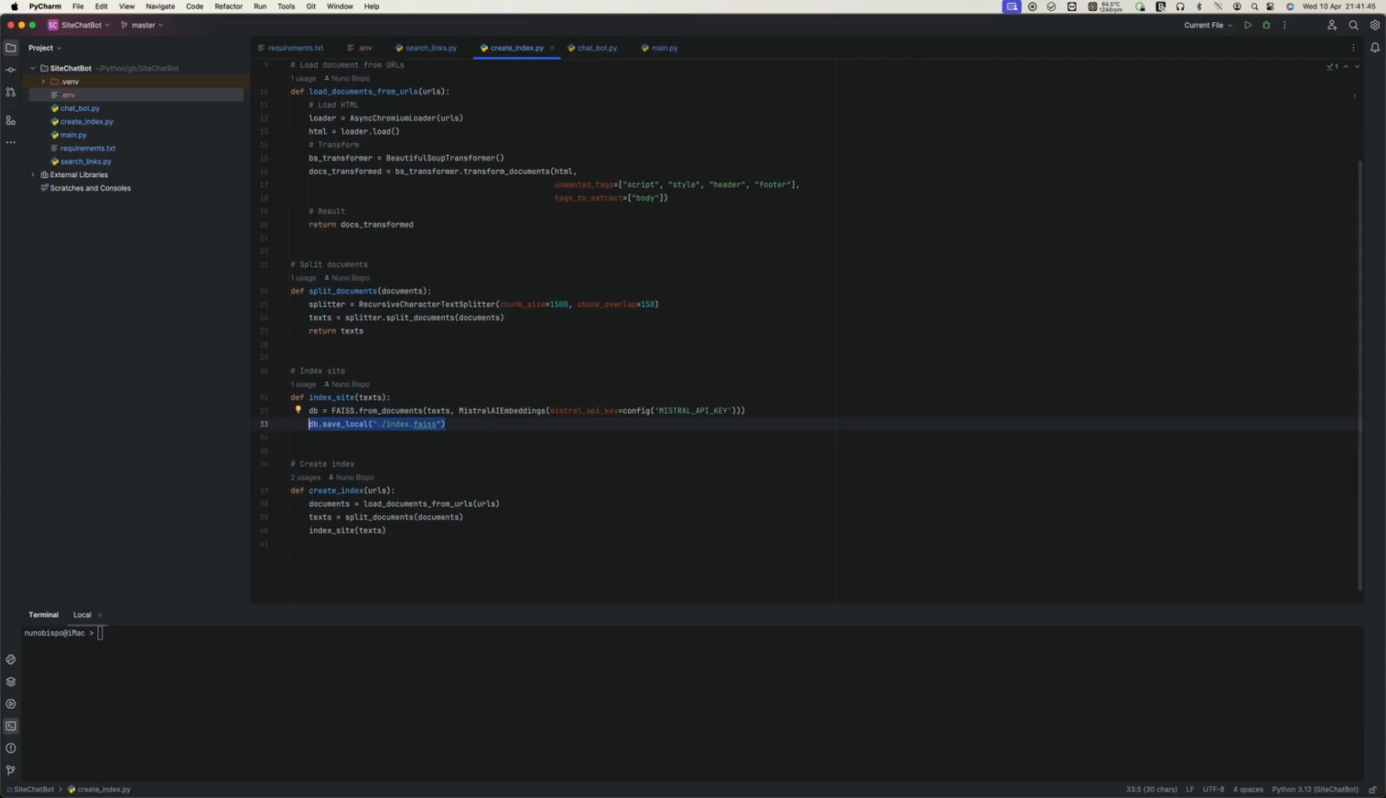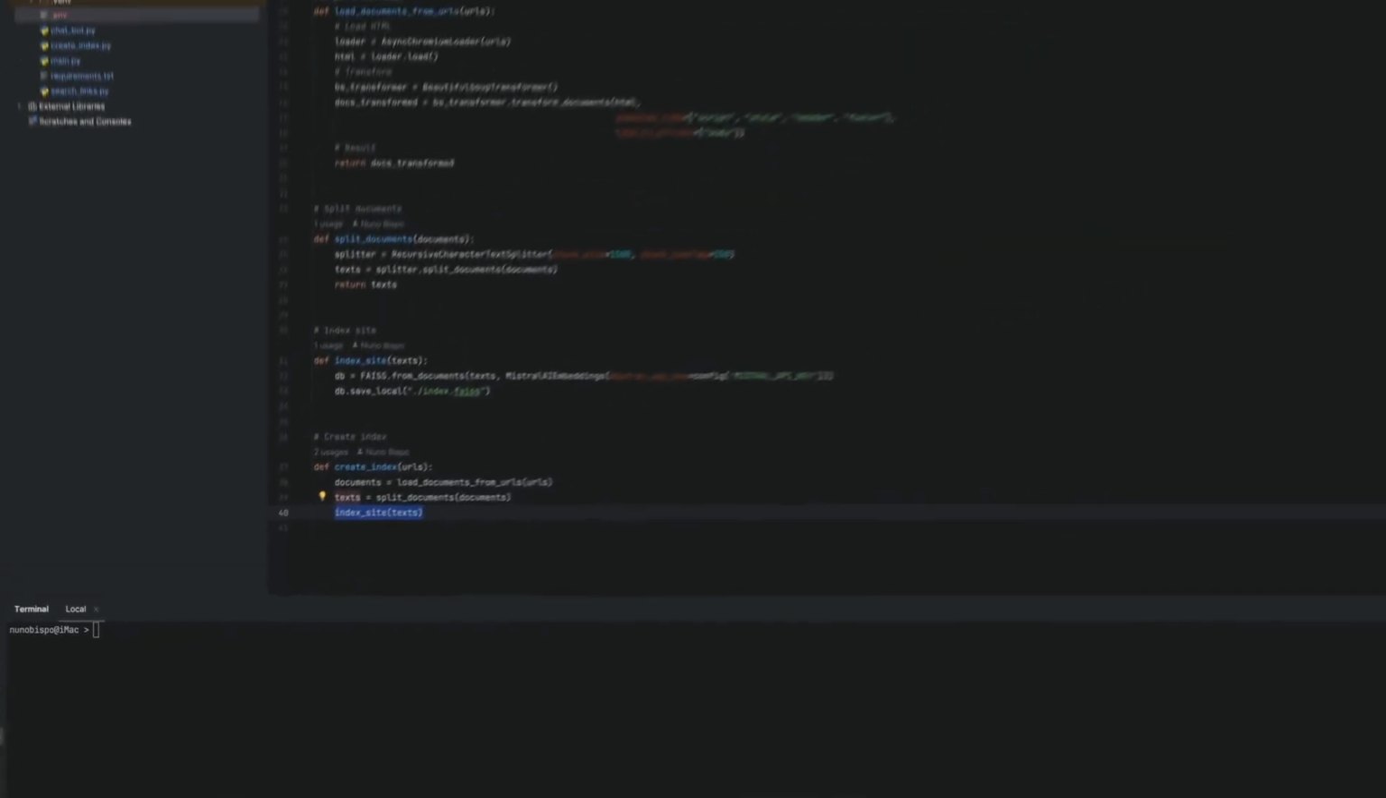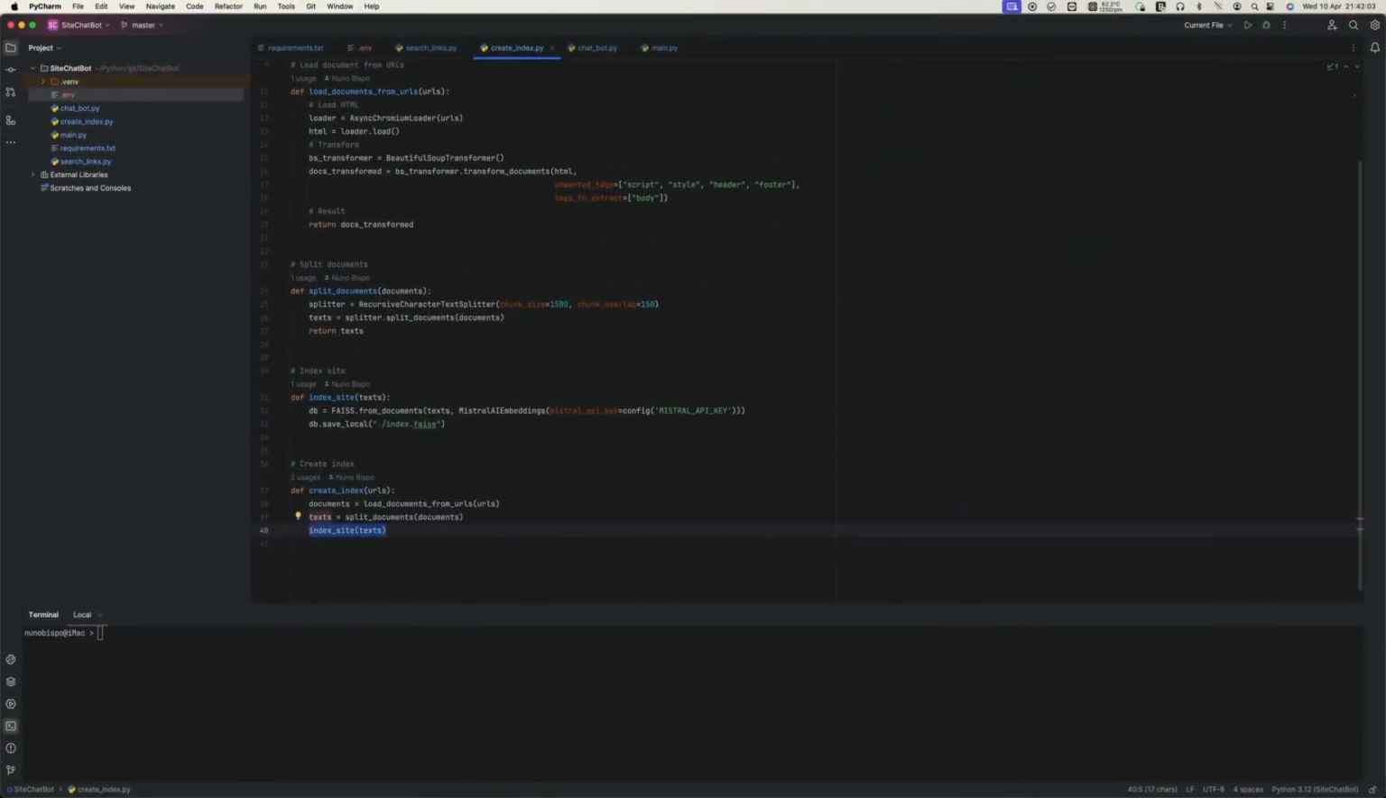And this is the main public function that is used by the main file later on. So it pretty much just runs this structure. It loads the documents, it splits the documents and gets the list of text, and then indexes the content of those split texts into the FAISS database by saving it to the disk.